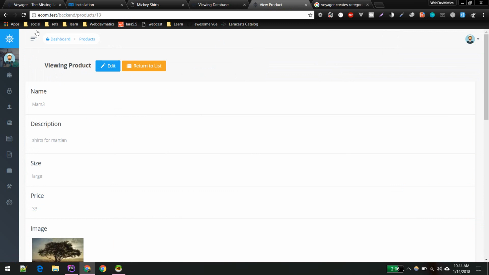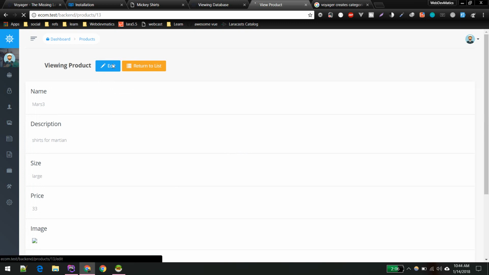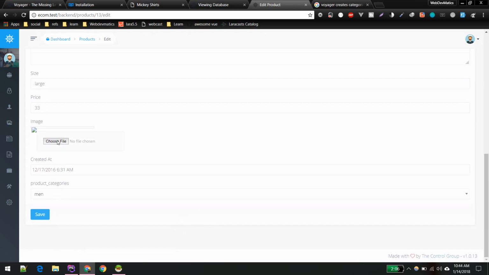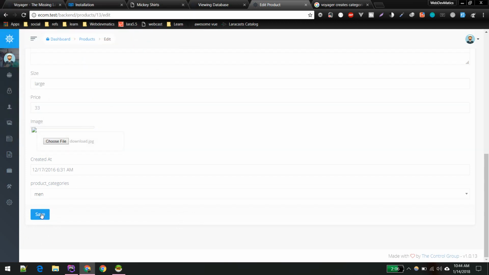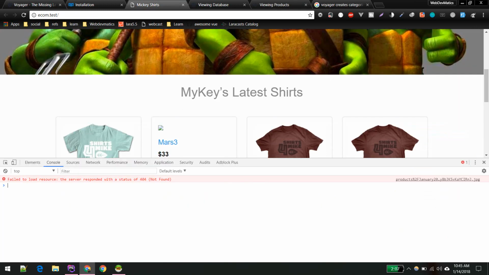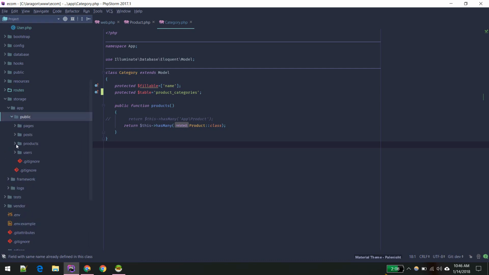And this product, we will edit this product and just upload one image. Choose image, just one image, and save it. There we go, so we got one image. Okay, it says image not found. Let's see what the problem is. That image will be stored inside storage app, I think public products.